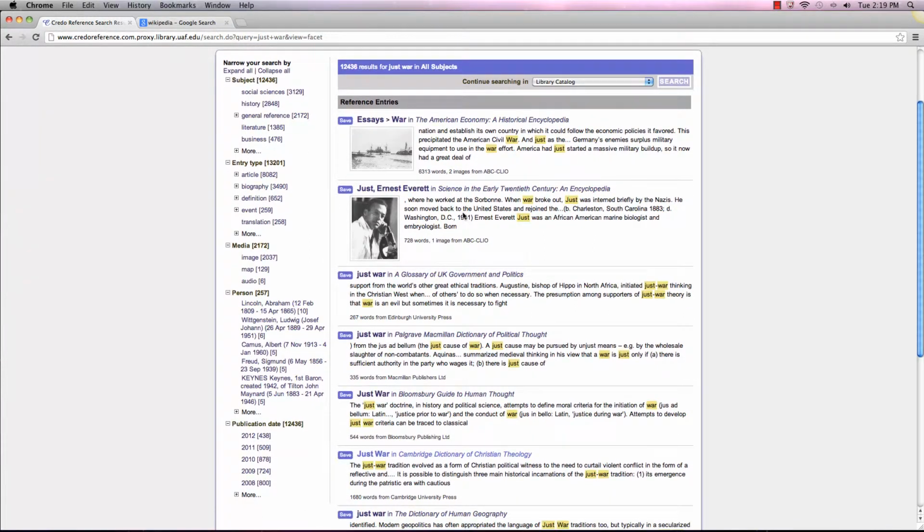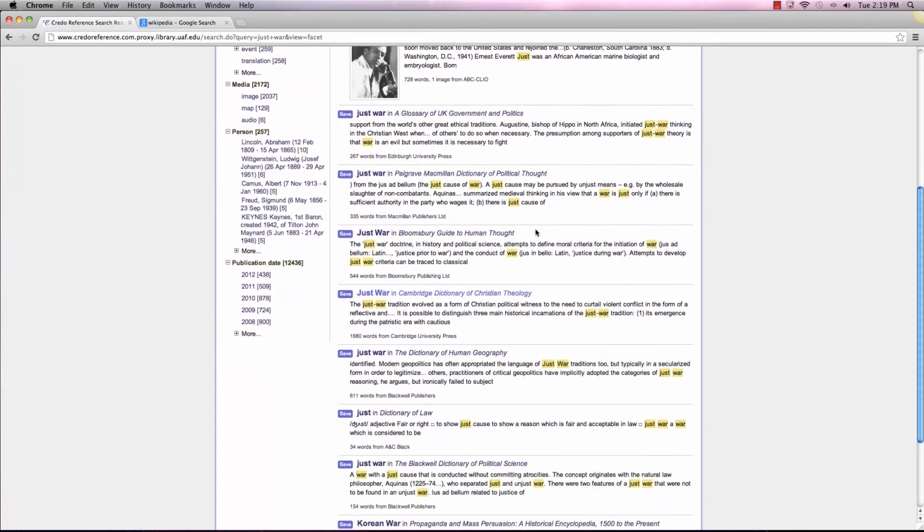So the way that you want to use Credo is first just look at the results that came up. Credo does this nice thing where they highlight your search terms, so you can see how many times your search terms showed up in an entry and in what context, and that's really important because you want to make sure that your terms show up in the right context, that it's not some other meaning or being used in some other way, because then the article is useless to you. So reading for context is super, super important.